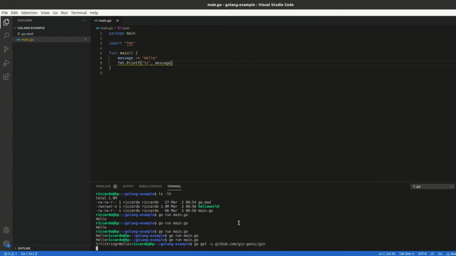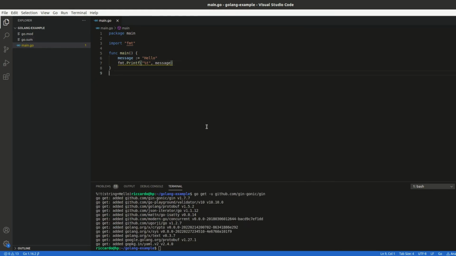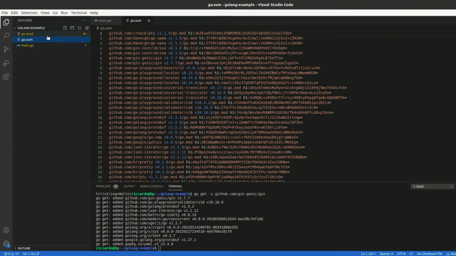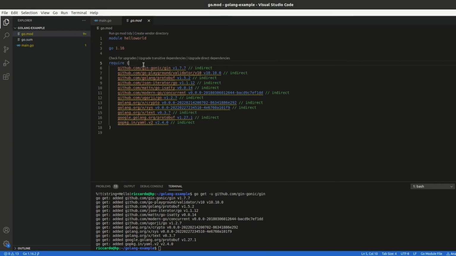So if I do that, look what happened. Bang, all the libraries that I need are imported in the require module. So this is my module. It looks more like Gradle, doesn't it? So obviously I got all my libraries in here.